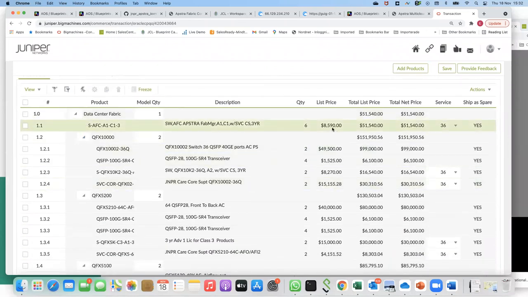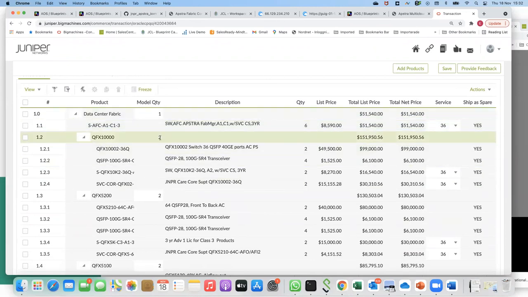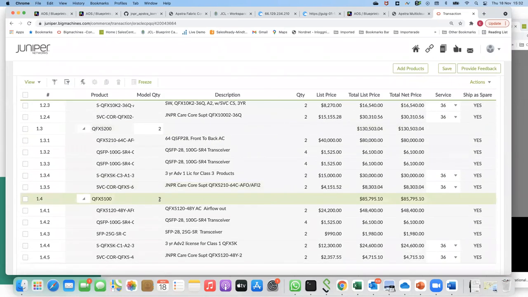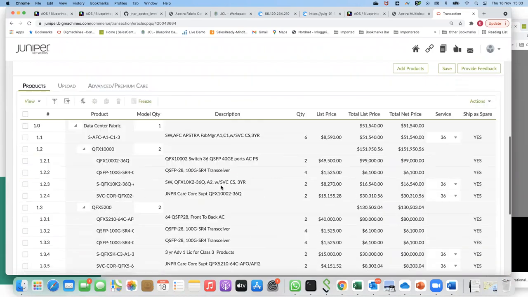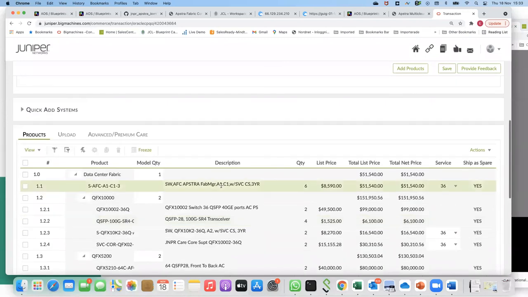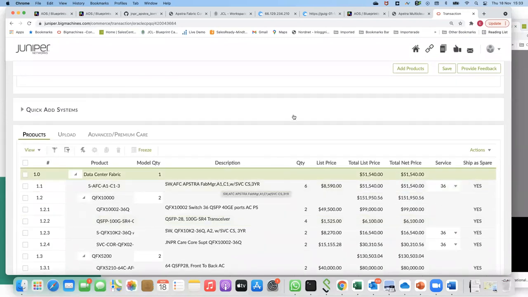First of all, there are 6 licenses for Apstra, because we have 6 devices. We have 2 QFX 10K, 2 5200, and 2 5120. Within here, we have also included some optics, as well as licenses and support. So this is a bill of material for a full-blown data center, if you want. And this is part of the promotion.